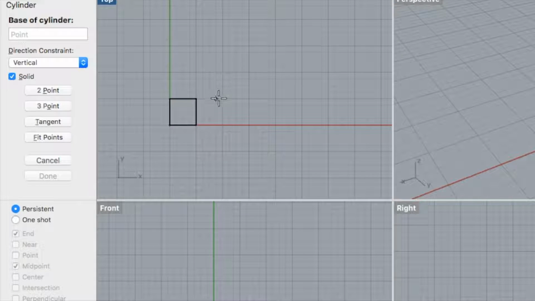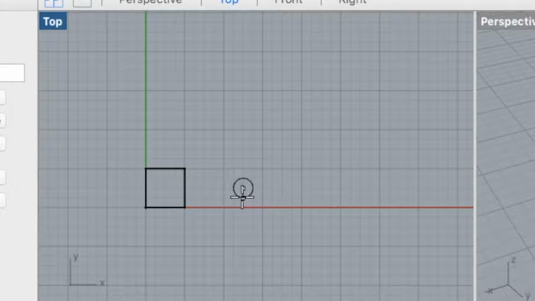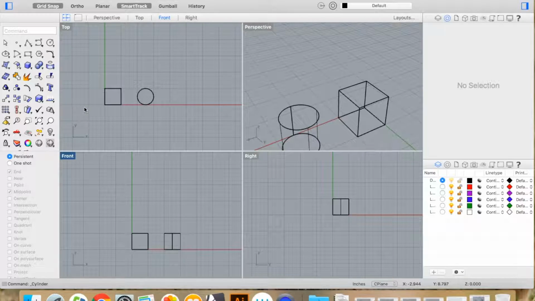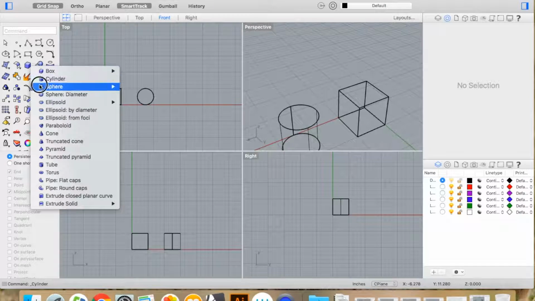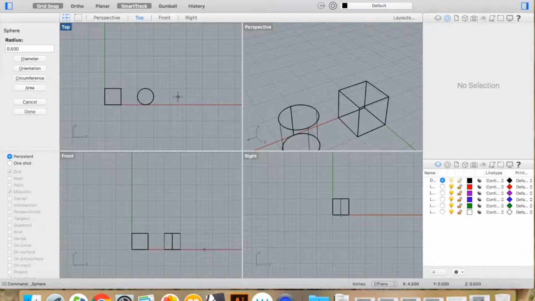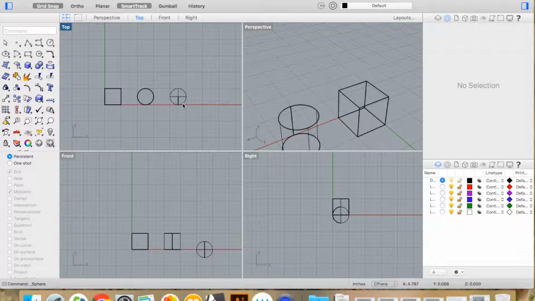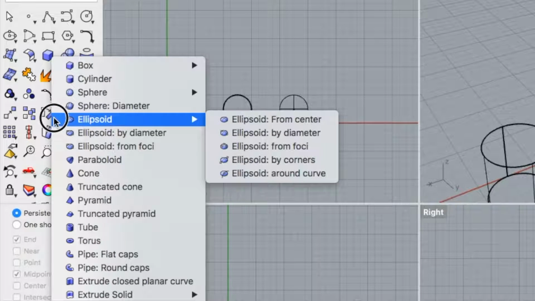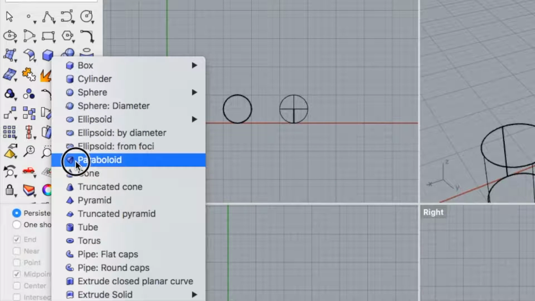Here's a cylinder. Works much the same way. Choose the middle. Find the radius. Then you can pull it up like that. Plenty of other tools. You can use the sphere tool. You can make a sphere just like that. There's plenty of different shapes that you can play around with.